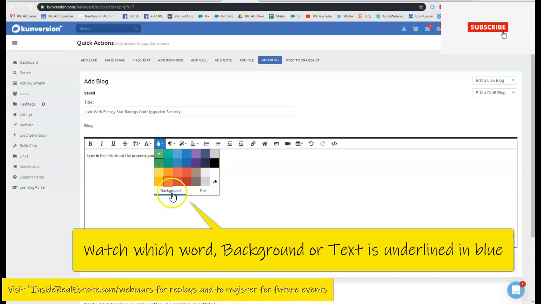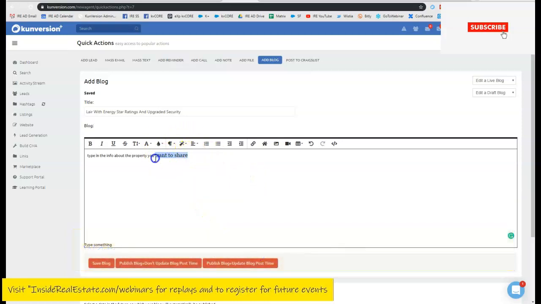So you see the blue is underneath background. I'm just going to click this little eraser to remove it. And then I can actually go back into my drop, underline text. So now we're looking at text color, and I can click it. So you have the ability to either do a background or main color on the text. And then you have your other formatting, your formatting blocks, block styles, alignment, lists, indentations, and so forth.